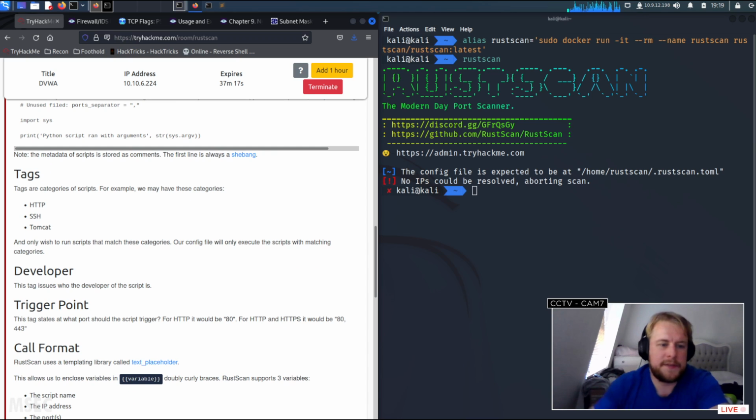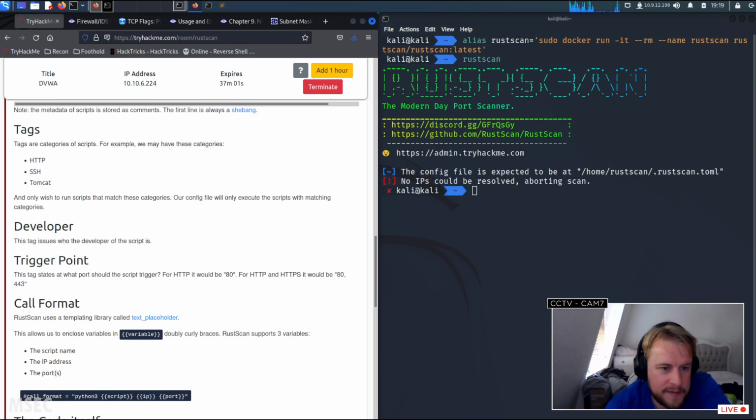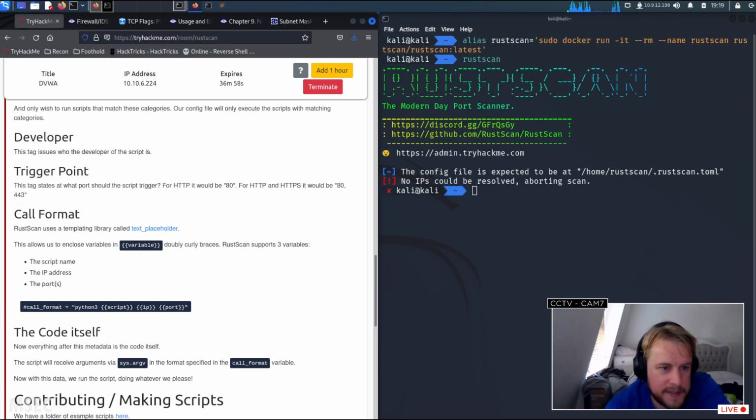Tags are categories for scripts. For example, we may have these 3 categories: HTTP, SSH, Tomcat. We only wish to run scripts that match the categories. Our config file will only execute scripts with matching categories. A developer tag lists who the developers of the script are. Trigger point is what port the script should trigger on.